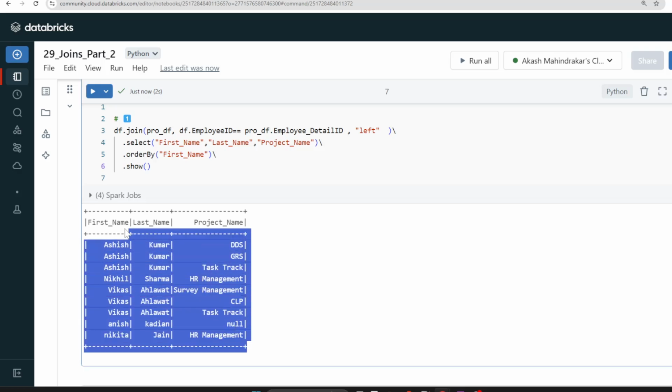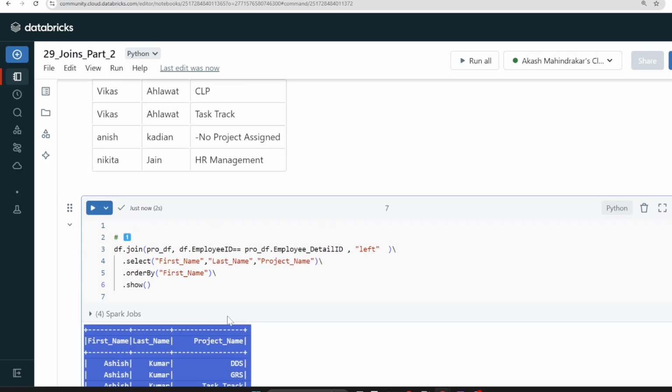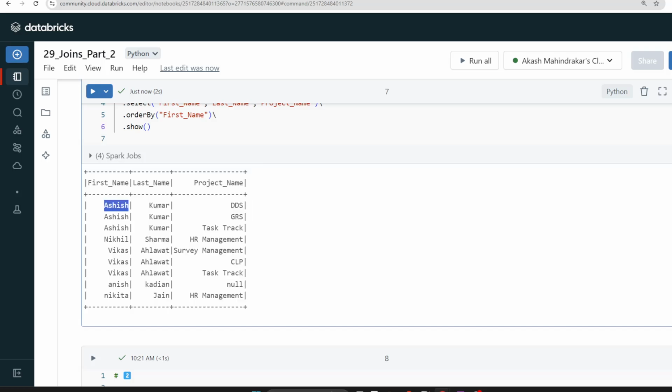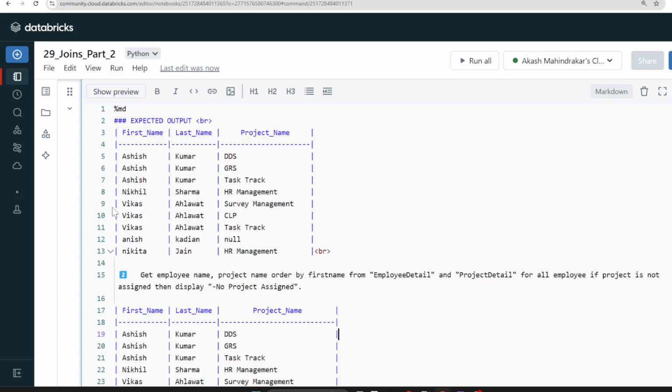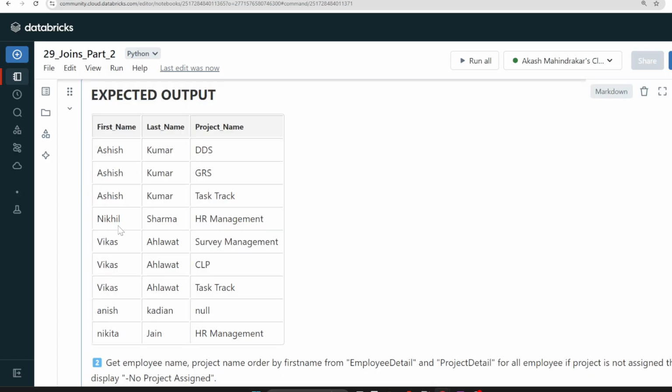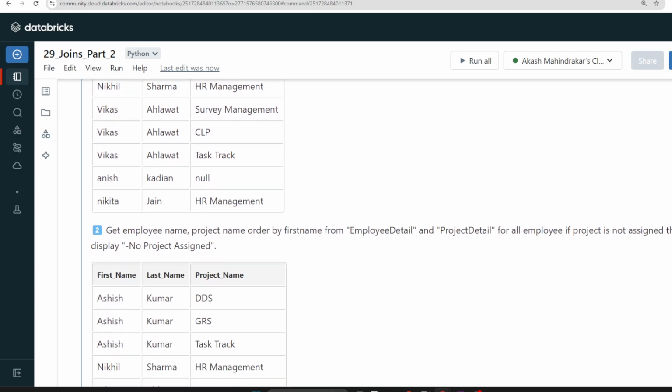There you go. See, we have achieved the expected output. We are getting 3 Anish, 1 Nikhil, 3 Vikas, 1 Anish, and Nikita. So here also we have 3 Anish, Nikhil, Ashish, Nikhil, Vikas, Anish, and Nikita.